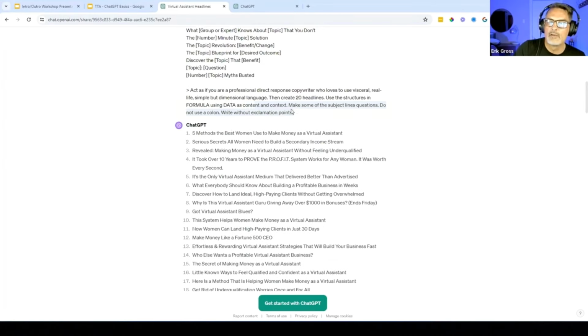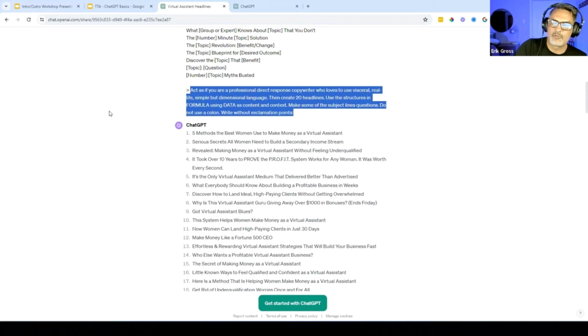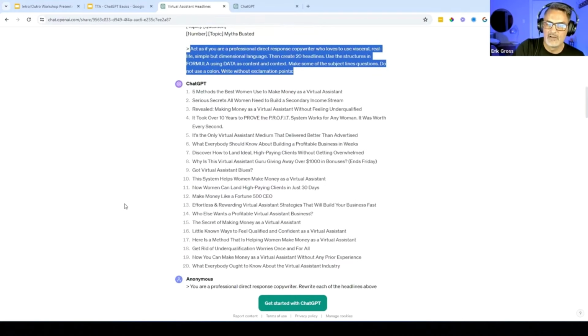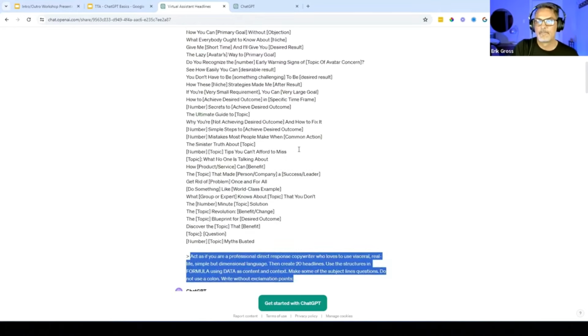Oh, and by the way, I gave it the five elements of the prompt here: role, result, intent, context, constraints. They're all in here. So this is an example of few shot prompting. You can think of lots of ways probably to use this, but the whole point is we gave it dozens of examples to use in its work. And so the results we get out of it are pretty good. Make money like a Fortune 500 CEO. Got virtual assistant blues? Love it. What everybody should know about. I like these. All right, good.